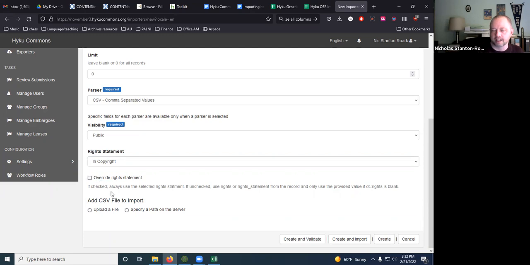If you do not select override, then any work in your import that does not have a defined copyright URI in the metadata will be supplied with this instead. If you do select override, then it will apply this even if the metadata has a URI that is different than the one selected here. So that's optional, but that's something you can use.